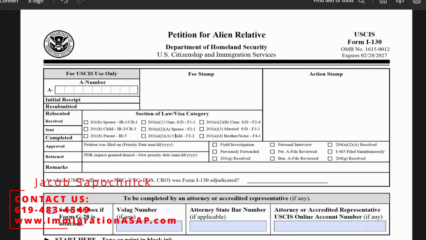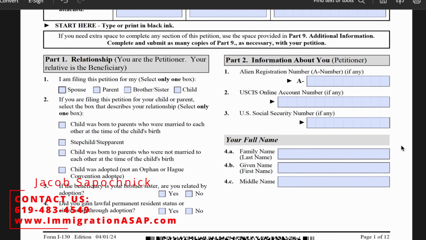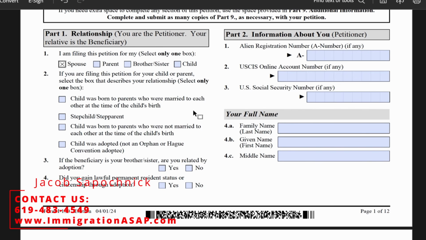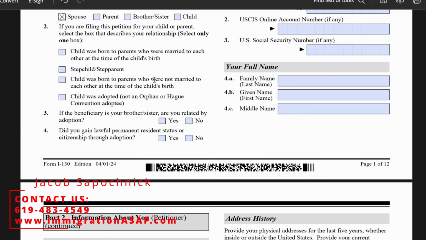So to start out with filling out the I-130 form, the first part of the form is going to be focused on the petitioner. You want to choose what your relationship is to the petitioner. So for this case, we'll make up a spouse case. So we'll select this as the spouse. If you were filing for a child or a parent, you would need to select on question number 2 what the relationship is. If they're married, if it's a stepchild or step-parent, an adopted child, all of these options are here. Just make sure to see if you fit the qualifications to fill out this form.